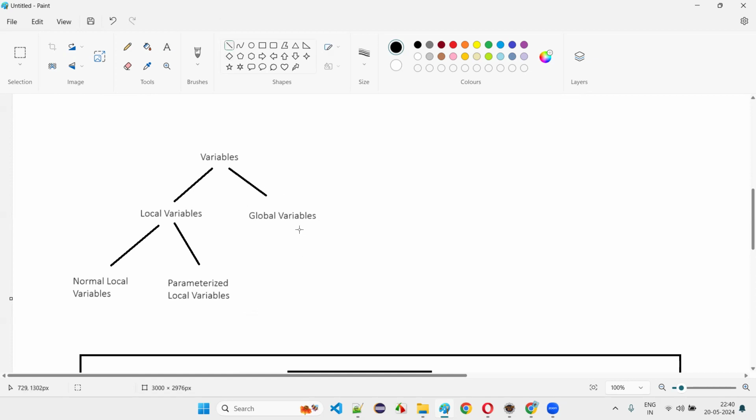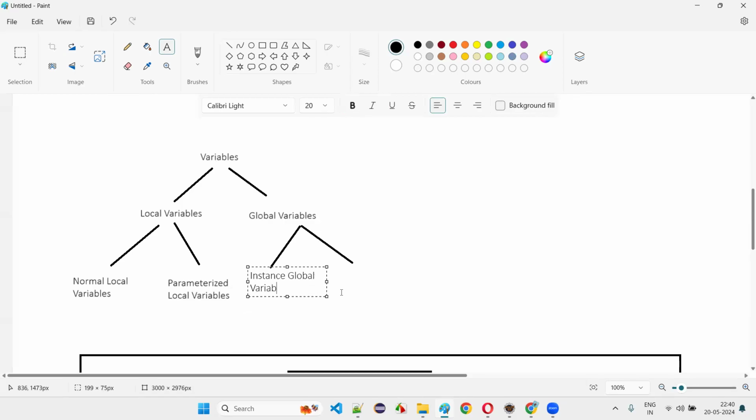And coming to the global variables, we have 2 types of global variables for now. One is the instance global variable and the other is the static global variable. Variables created inside the class and outside the methods are called global variables. If the static keyword is not there, they are called instance global variables, which by default are object related. If the static keyword is there, they belong to the class memory, and they are called static global variables.